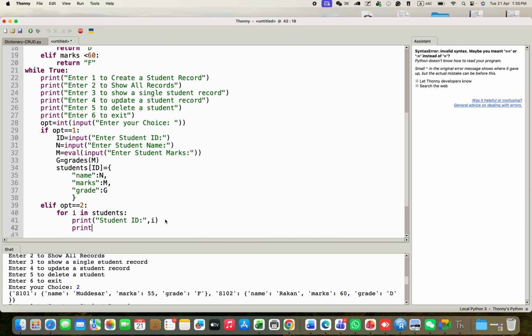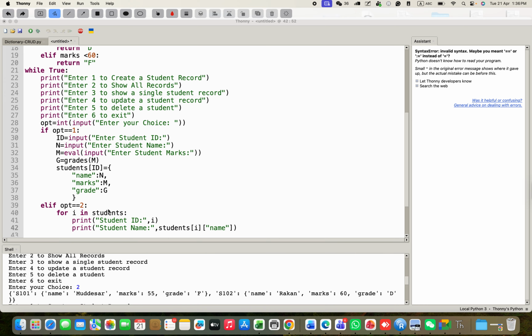We print it like this, the name. We say student name, right? And then we say here, comma, student sub i, sub name. So here student sub i and sub name. How is it going to get me his name? I'll tell you how. When you run this for loop, first thing it's going to do is go to the ID here, like S101, and we will print the ID here.